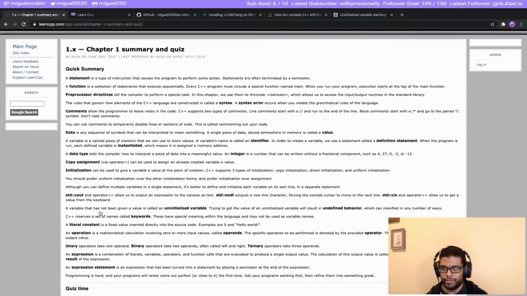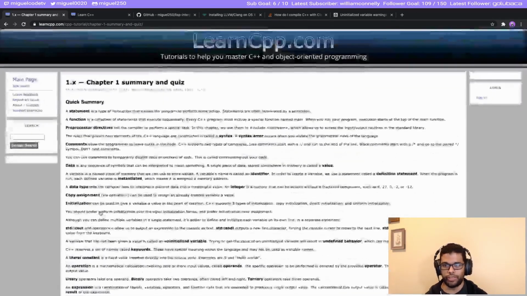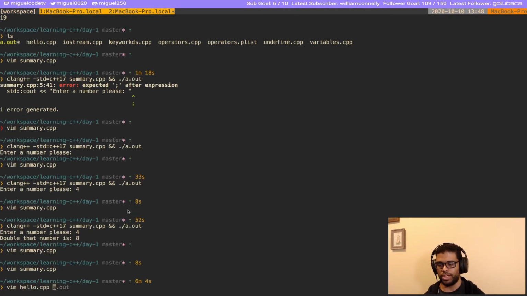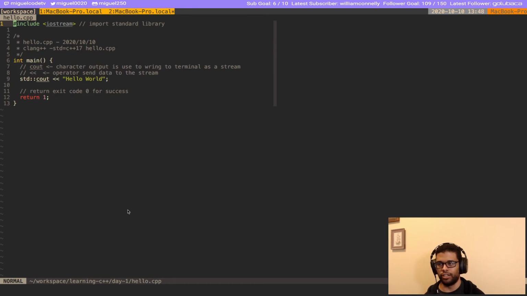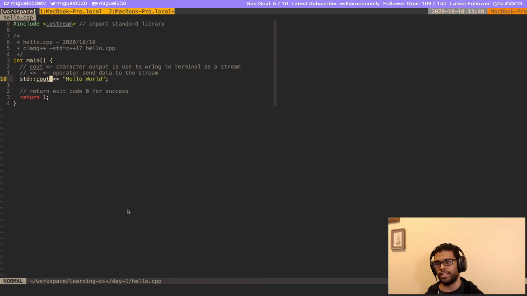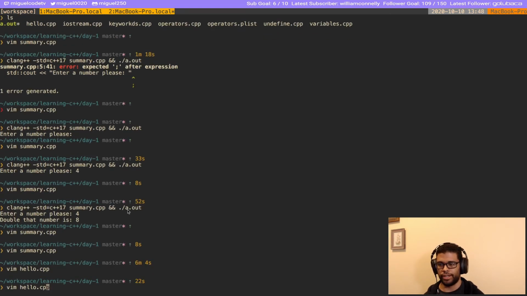Okay, summary. So what we did so far for chapter 1. We learned how to write a hello world. We learned cout, and we learned that there is an operator, and then we use the operator to read or write data into a variable. Here we are writing to cout, and then cout is going to print that to the console. And so let's just see what else we have in here.